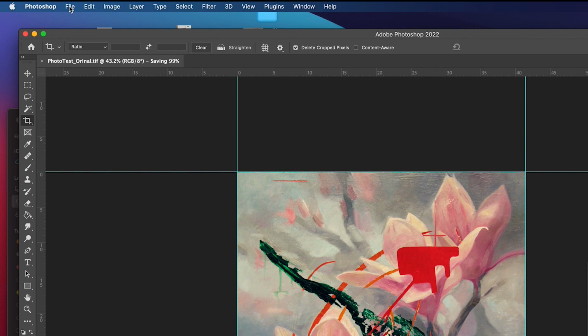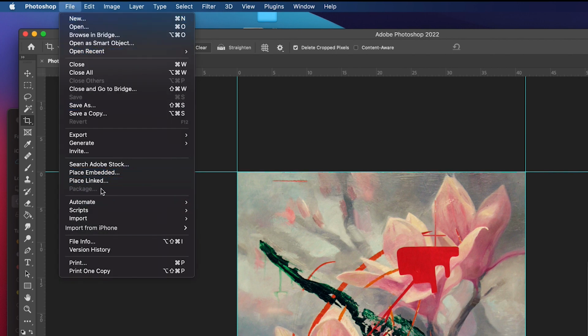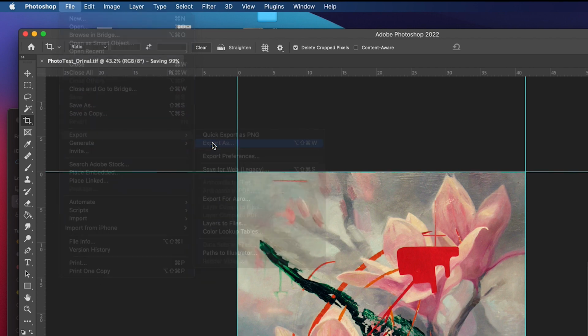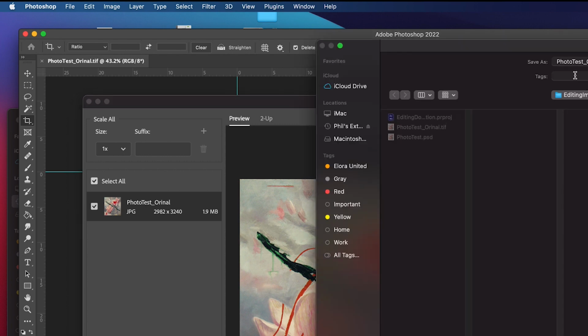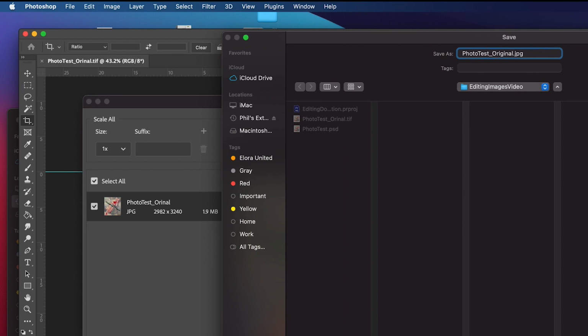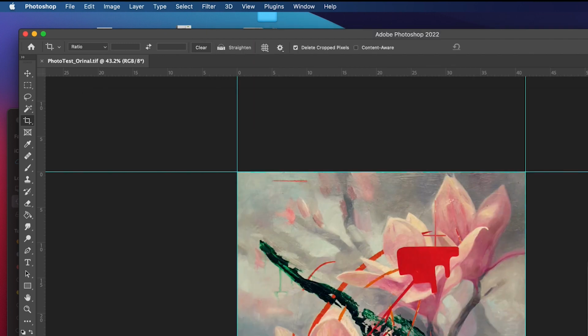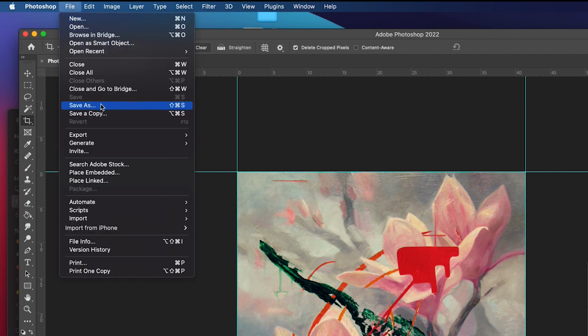So I might want to save it another way. I might want to go Export, Export as JPEG, and it gives me the size of the different dimensions of pixels, and I can just say, yes, I want to export that. Phototest original dot JPEG. That sounds good. So we'll go save. Great. And now I'm going to do it again.